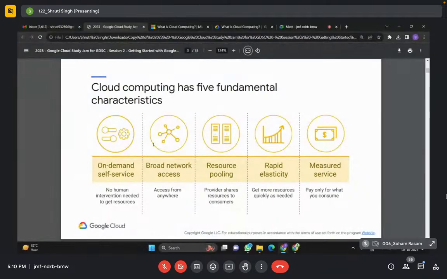The next is broad network access. So sitting in India, we can access resources which are available in the US and various other geographical locations where the cloud data centers are located. So that is what it means about broad network access. The next is resource pooling. So what is resource pooling? So various resources are being shared among the customers. So for example, Microsoft or Google, both of them are providing their cloud resources to us who are the normal consumers. So this is what is called resource pooling. That is, the provider shares resources to the consumers.